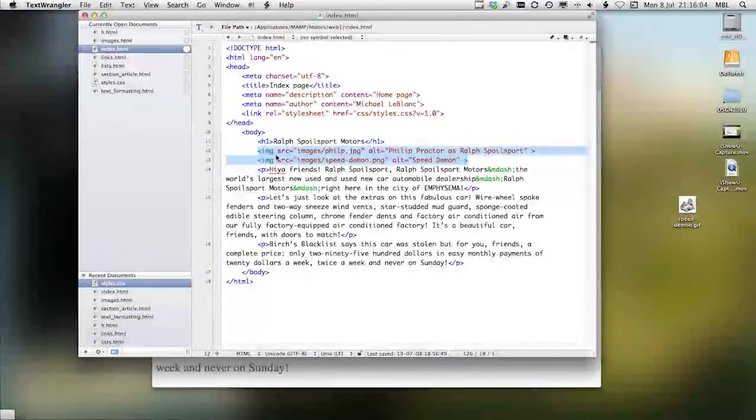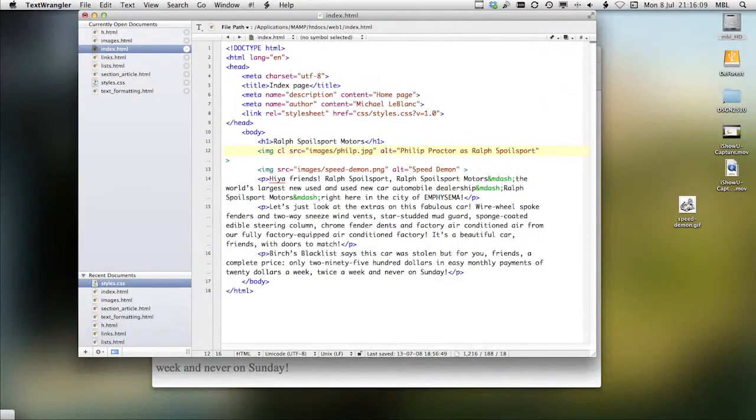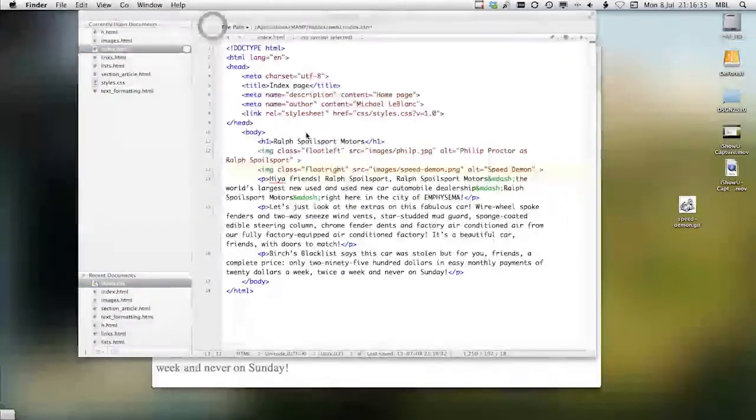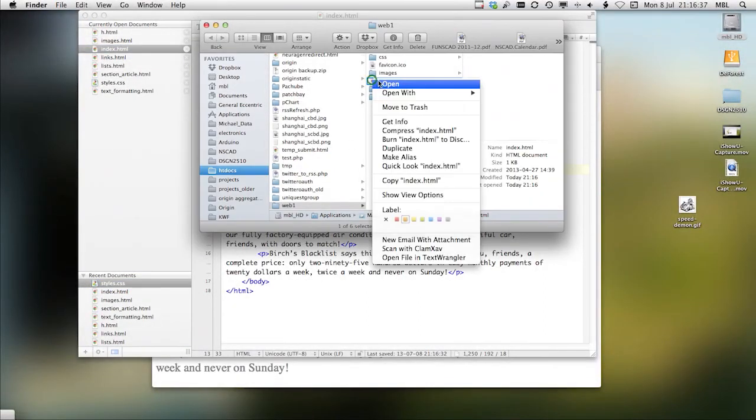In my images, I'm going to define this as being a member of class float left, and this image is a member of class float right. Save that, and then we'll take a look and see how that looks.